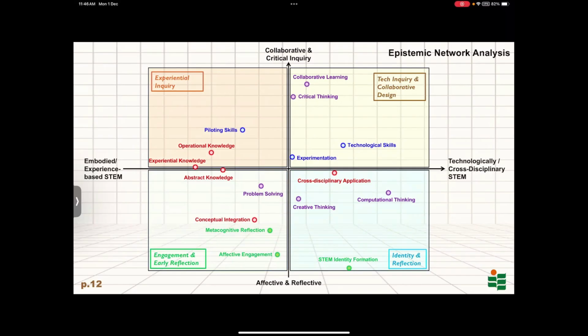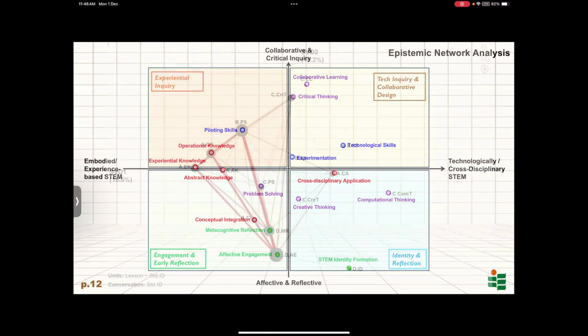The 16 nodes, each representing a learning behavior, remain fixed in position across all maps. This consistency allows us to track how the connections between ideas and the permanence of certain skills evolve from one lesson to the next. Now, let's look at the network for the first lesson.